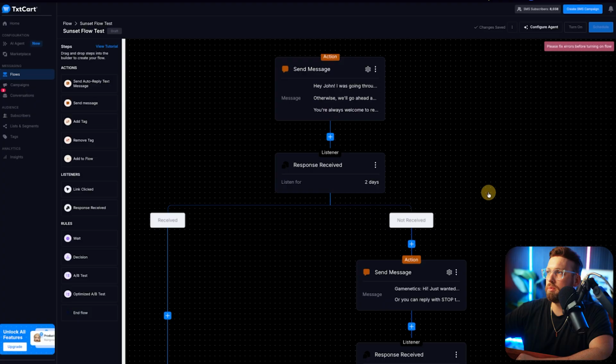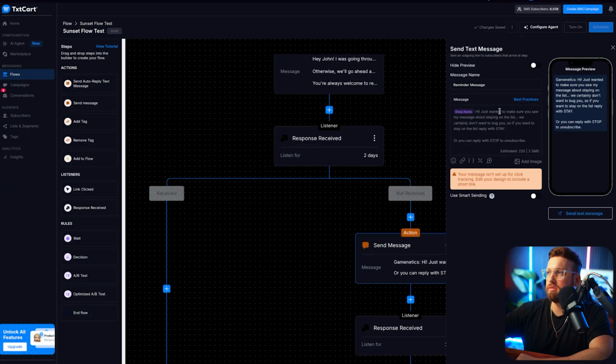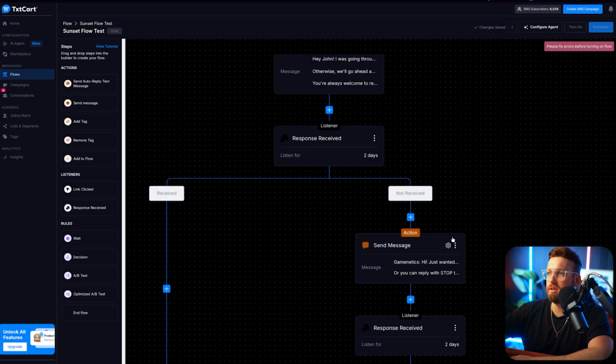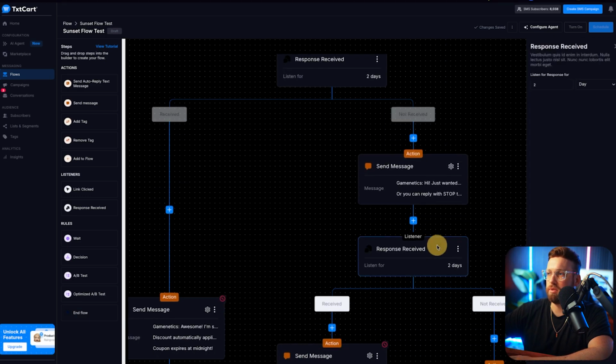Now, not received. What are we going to do after they are not received, right? So we've got this second message that goes out. We're going to say, hey, just wanted to make sure you saw a message about staying on the list. We certainly don't want to bug you. If you want to stay on the list, reply with stay, or you can reply with stop to unsubscribe. So basically giving them two options, stay or stop, and they can reply, and that is going to be the end of that engagement. It's going to listen for a response here for 2 days.